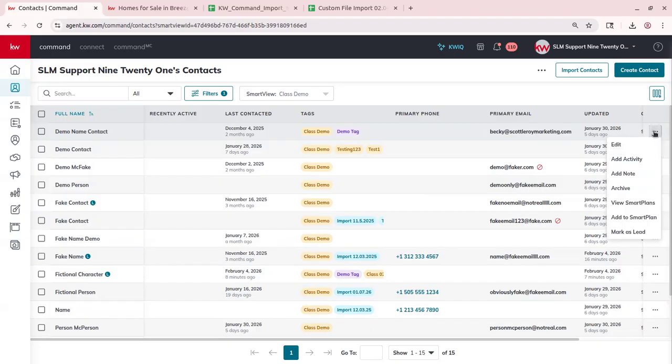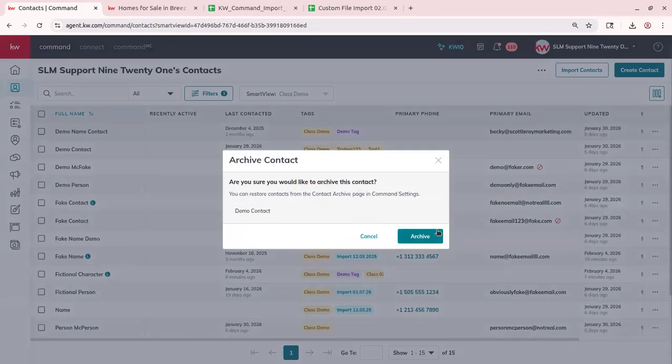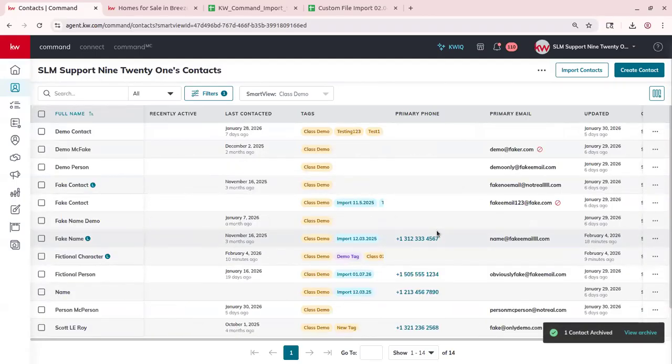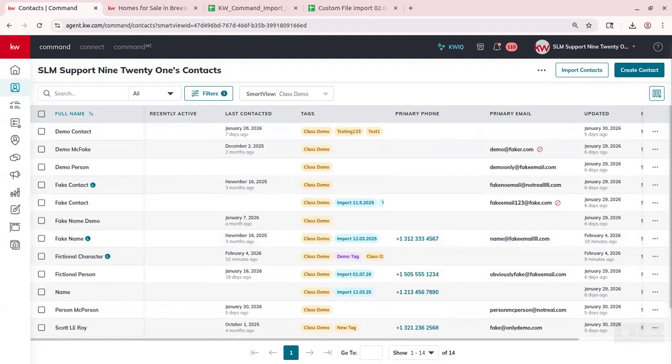I do see a question about how to delete a contact. To delete contacts in Command, it's a two-step process to make sure that you are sure you want to delete the contact. So you would just select the three dots next to it and click archive right here. It's going to ask if you're sure. Once it's been archived, you are going to have to delete it from the archive, and we'll go look at the archive in just a second here.